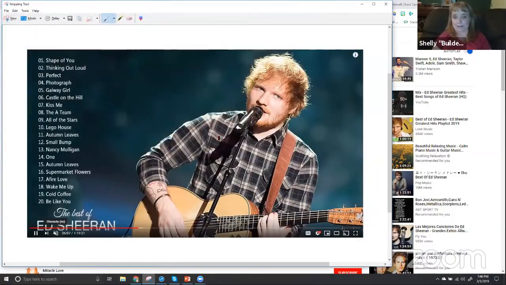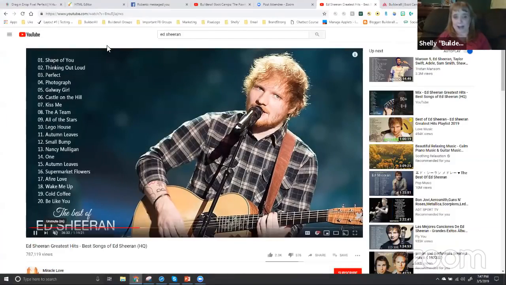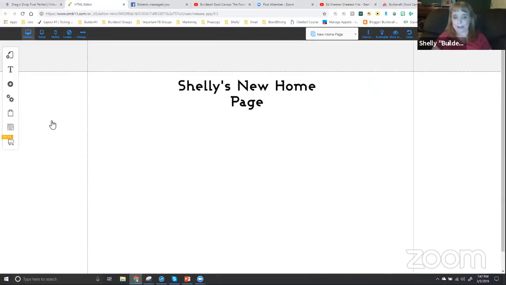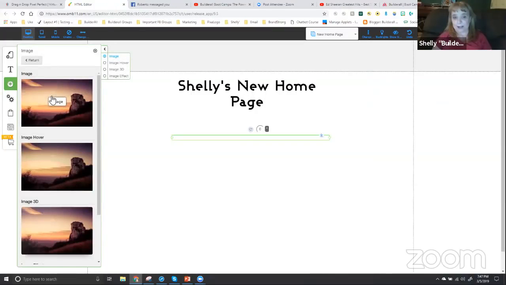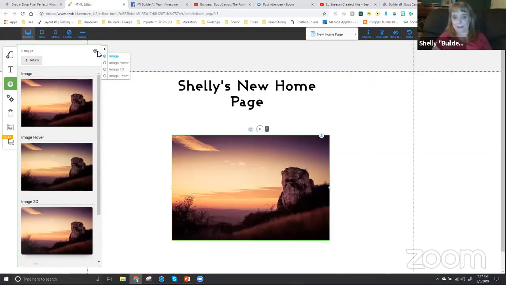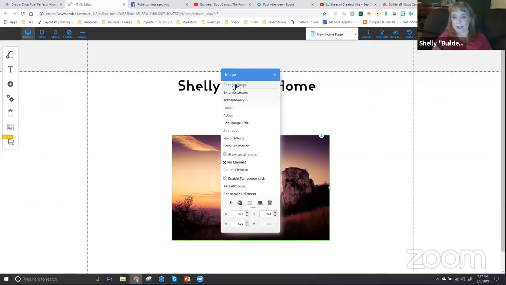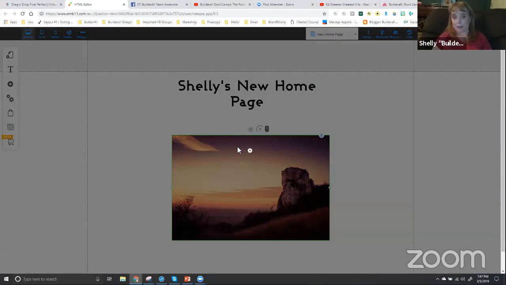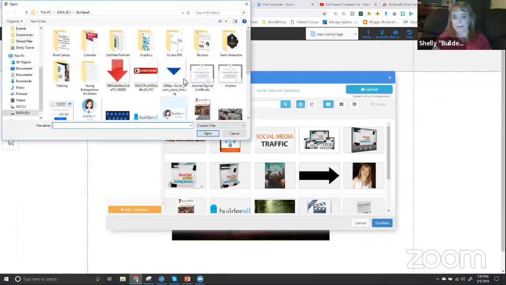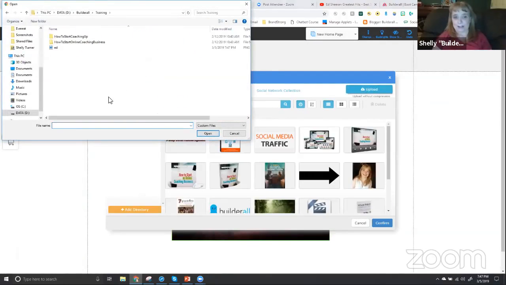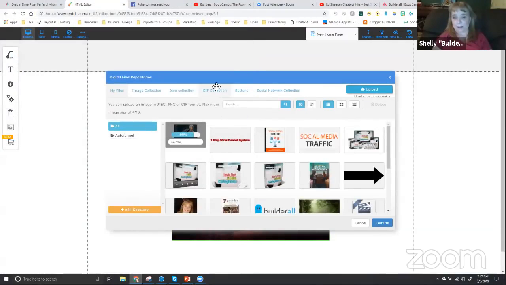And now click save. All right, so now I'm going to go back to my editor, and I'm just going to add a picture. So I'm going to go here to plus and image, and there's my image right there. And then I'll right click and change the image, and I'm going to find my picture of Ed. So I'm going to upload and training, and there's Ed right there. And we'll upload him.